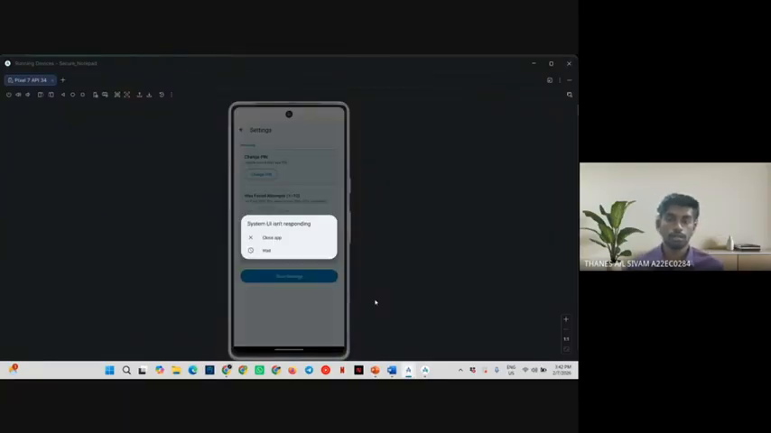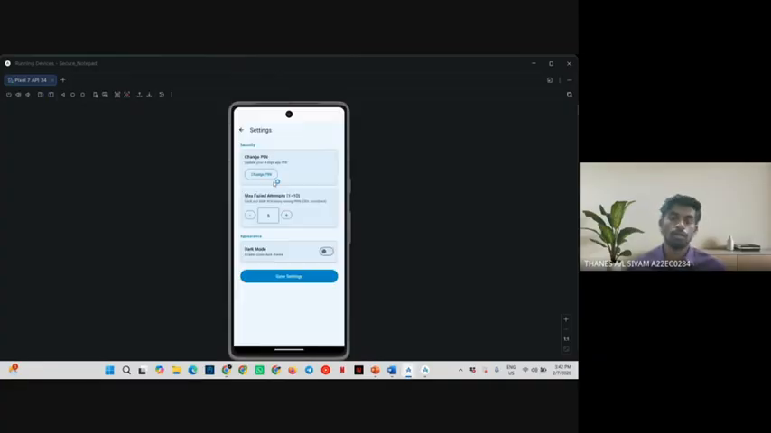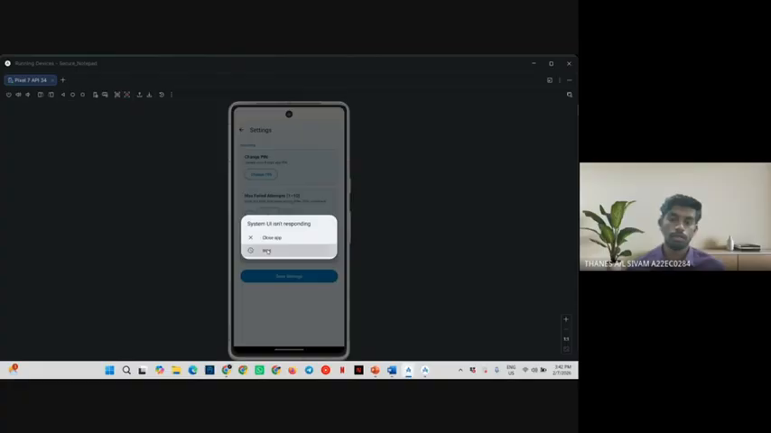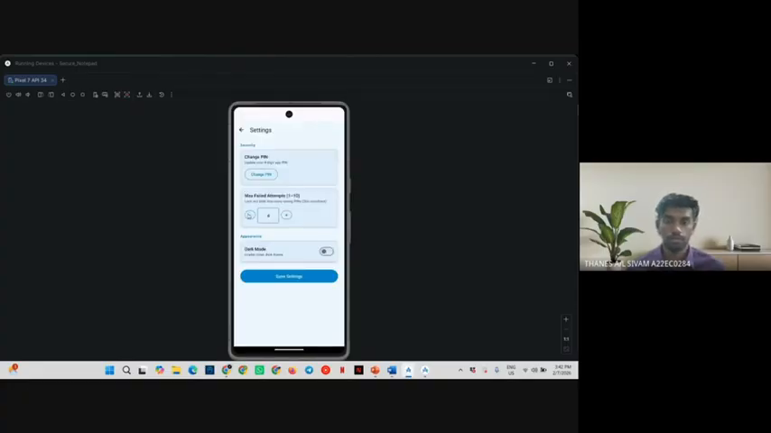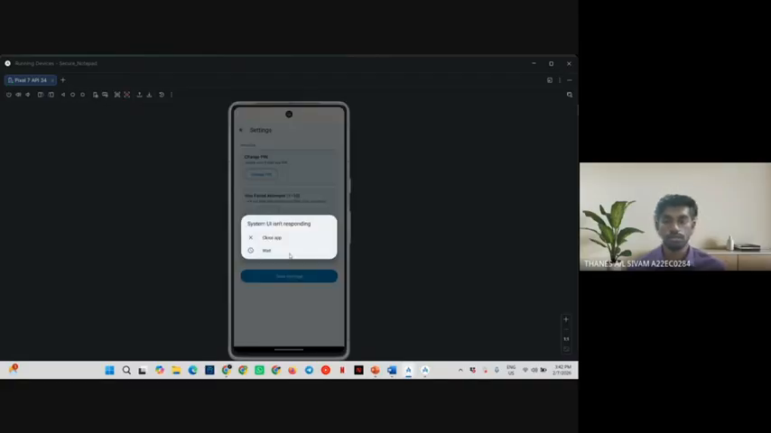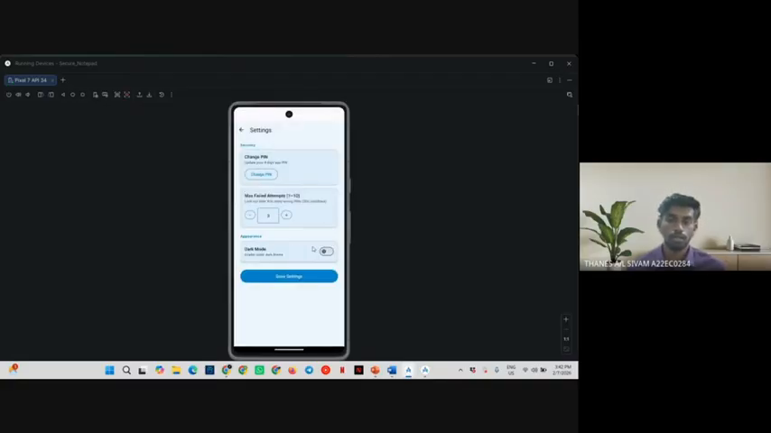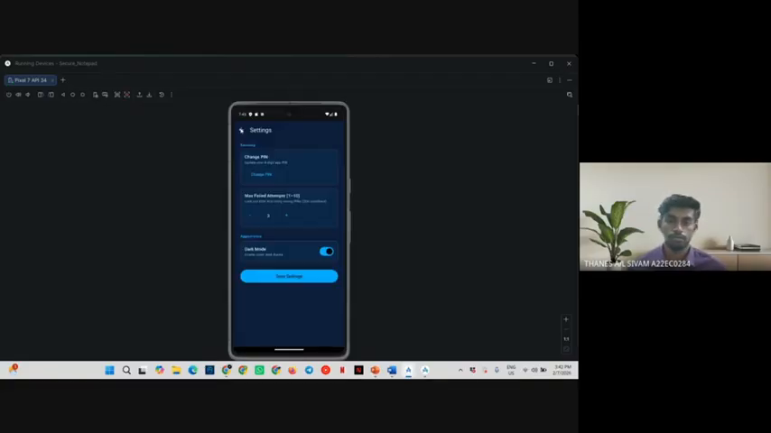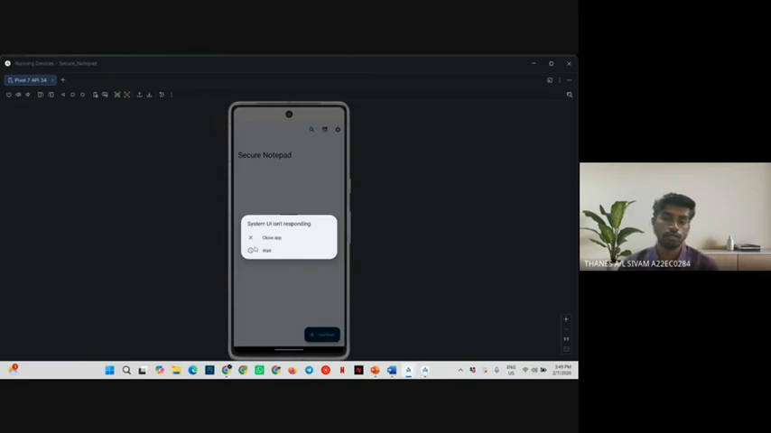In this settings page, we can change the PIN and the maximum fail attempts. For example, if we attempt five times and it fails five times, then we will go into a lock. I can set it down to three, for example. We also have dark mode, which will change the app to a dark mode. After we save our settings, as we can see, it has changed to dark mode now.